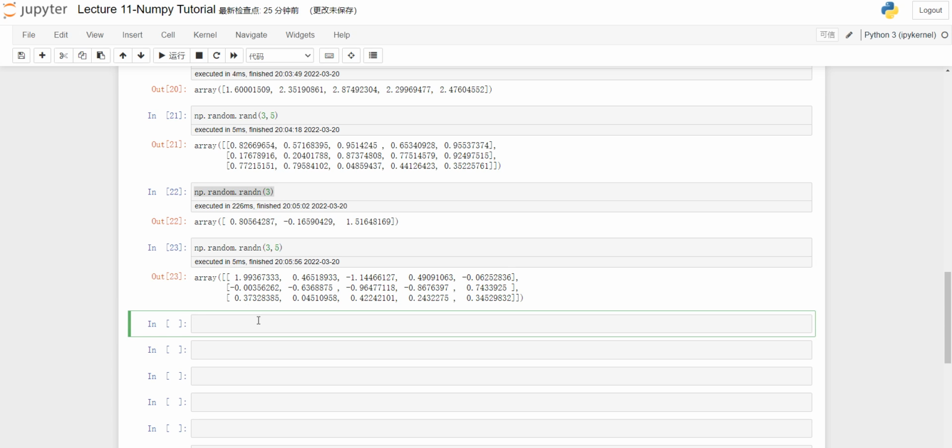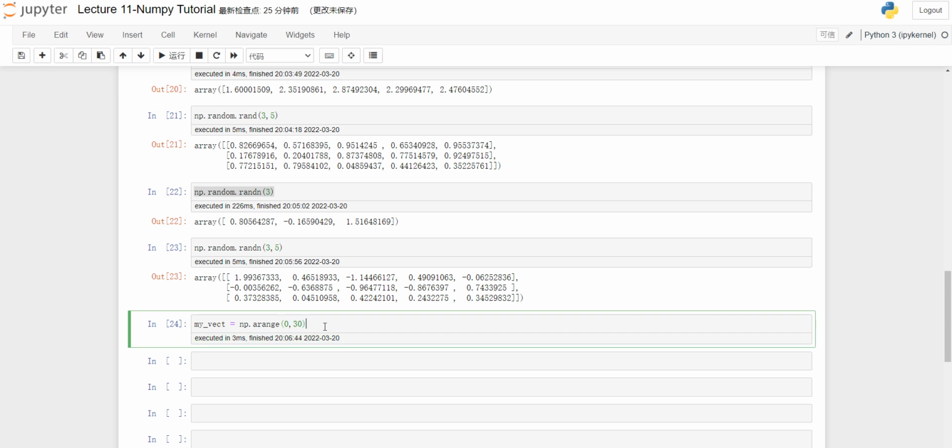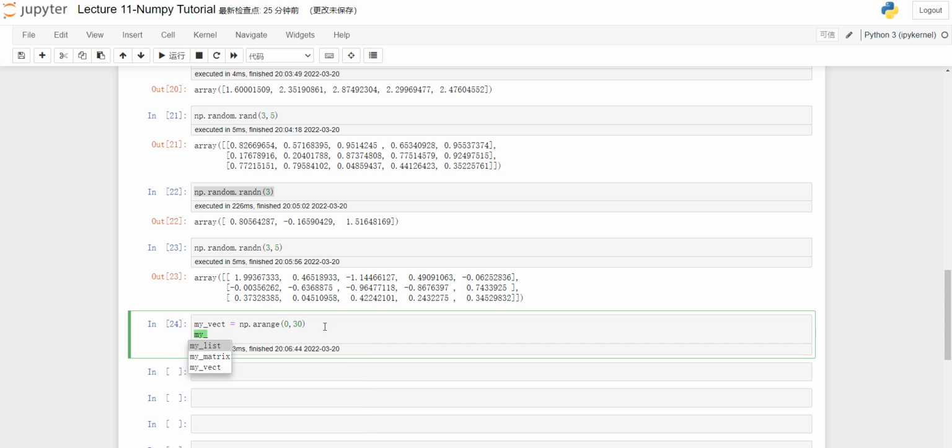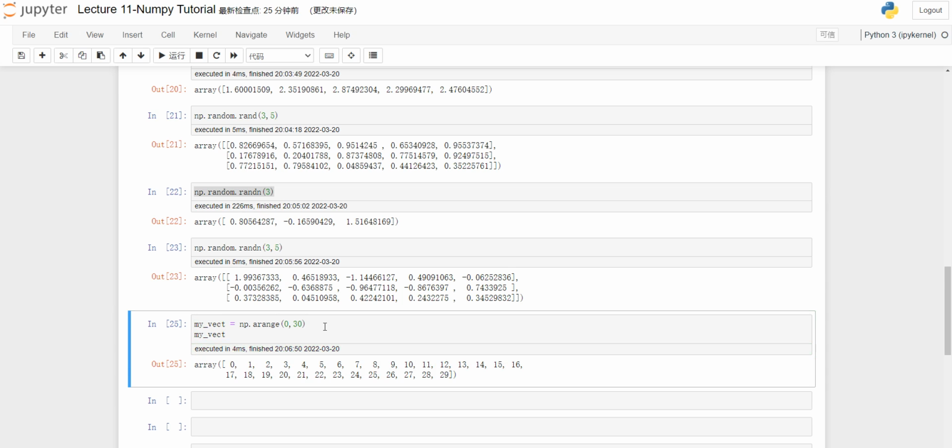Okay. Sometimes we can also change our vectors to a matrix. Let me show you. Let's say we create a vector from the arange function, and we start from 0 and end at 29, because this one will not include 30 for us. Okay, so this would be a vector. We can see that it gives us a 1D array, that is a vector here.